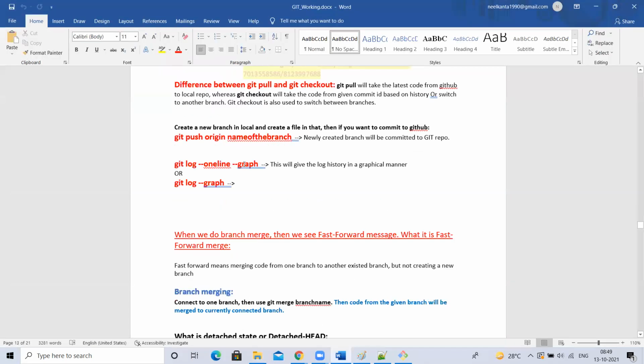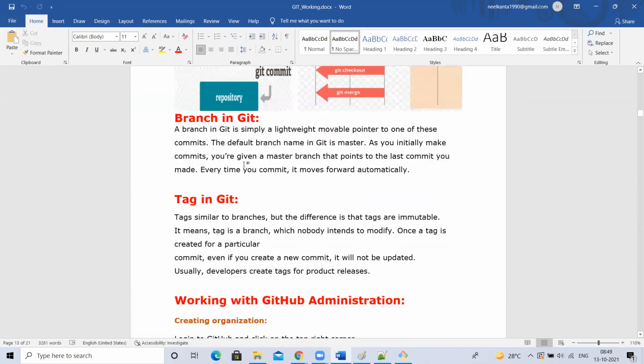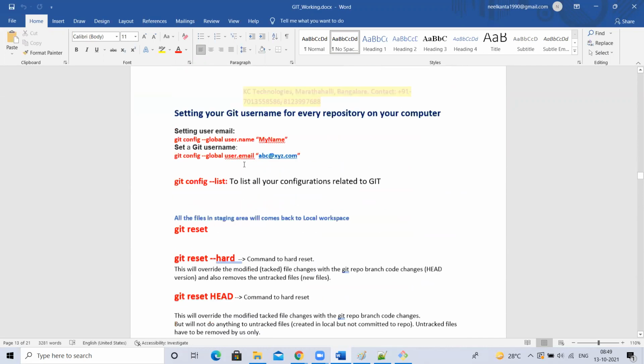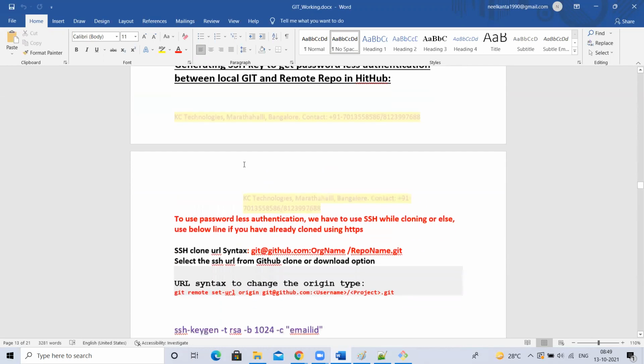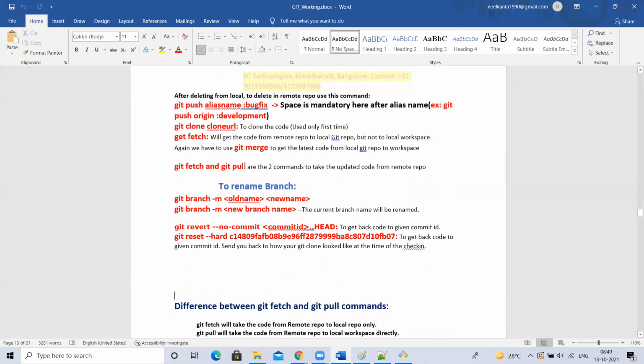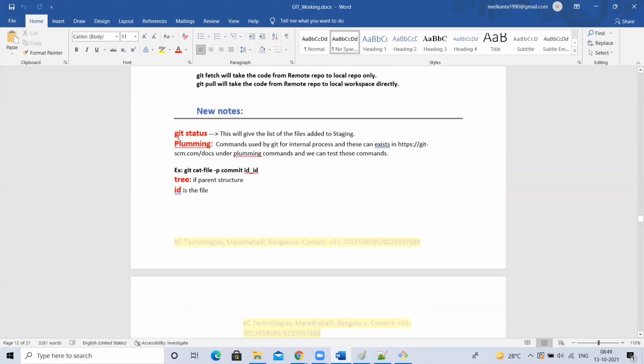Next, Git revert I'll tell. Let me check if I have missed anything. Okay, this I'll discuss. Okay, reset, clean, this and all I discussed. Branch, checkout, push, delete, all I discussed. Revert I'll discuss in some time.